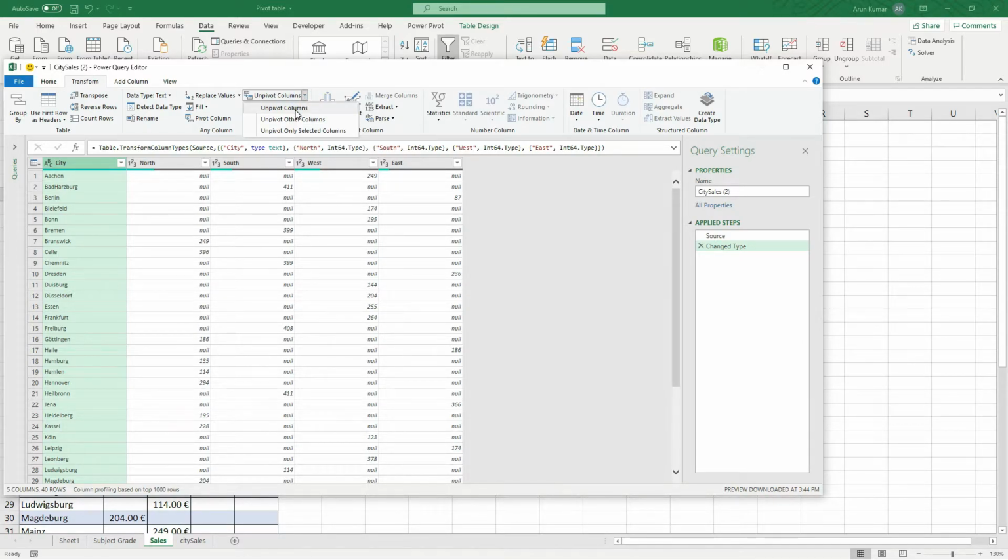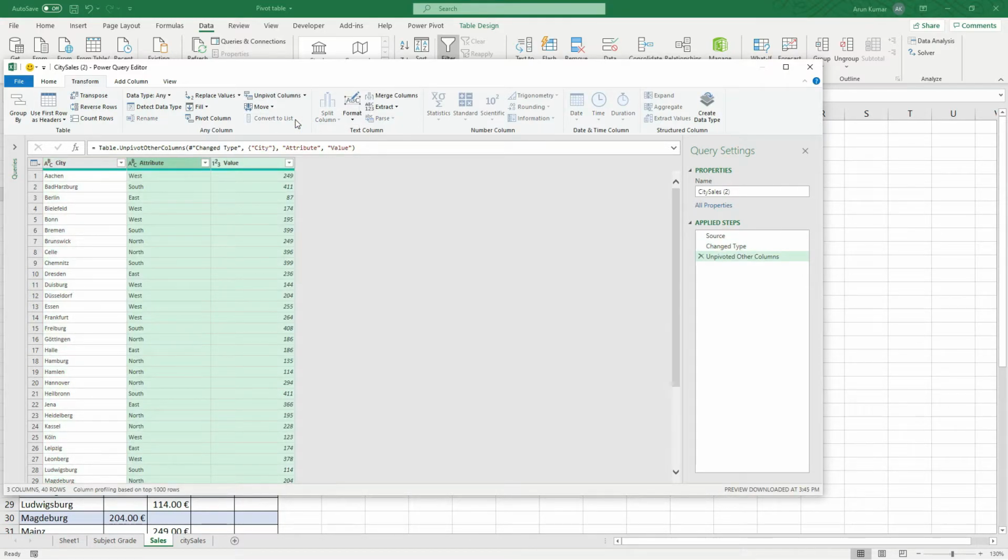Previously we did Unpivot Columns, but now we select the city column, and on the basis of city we are unpivoting the north, south, west and east columns. So just click here and you can see it nicely unpivots or transforms the whole data into our desired columns.